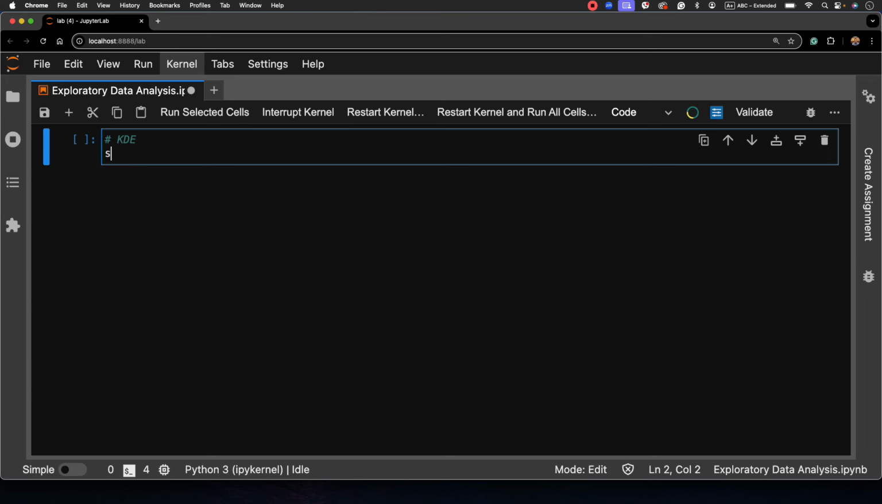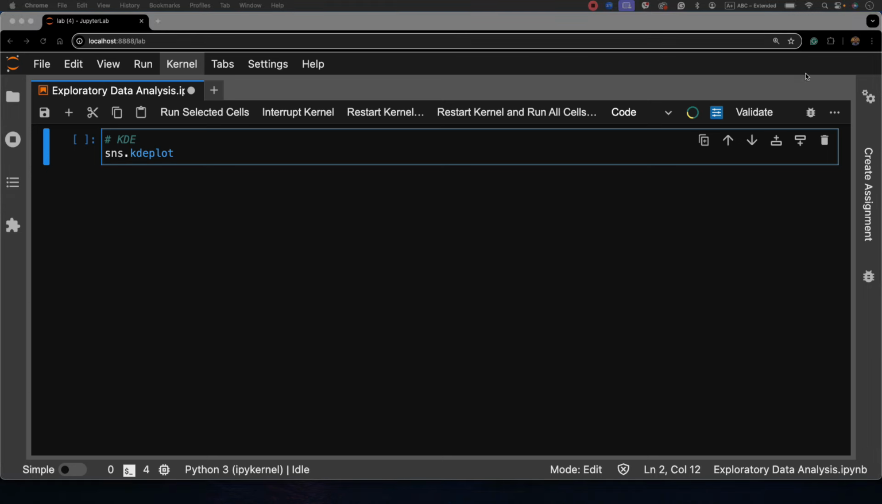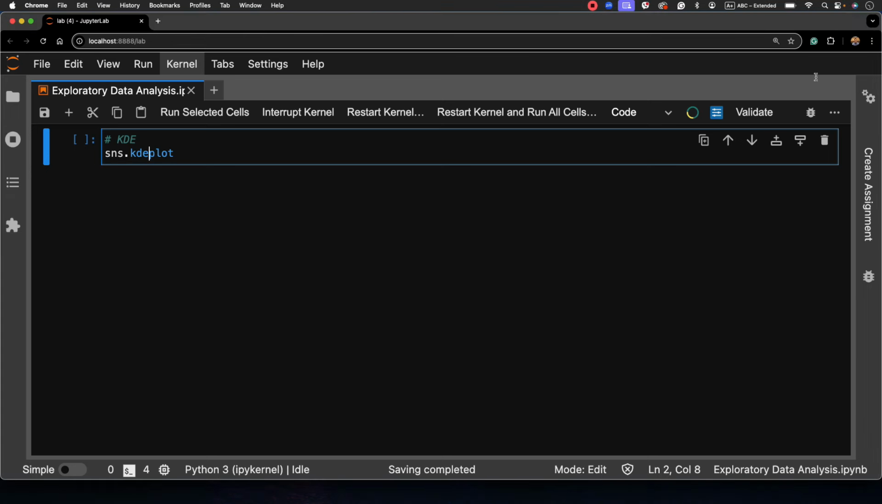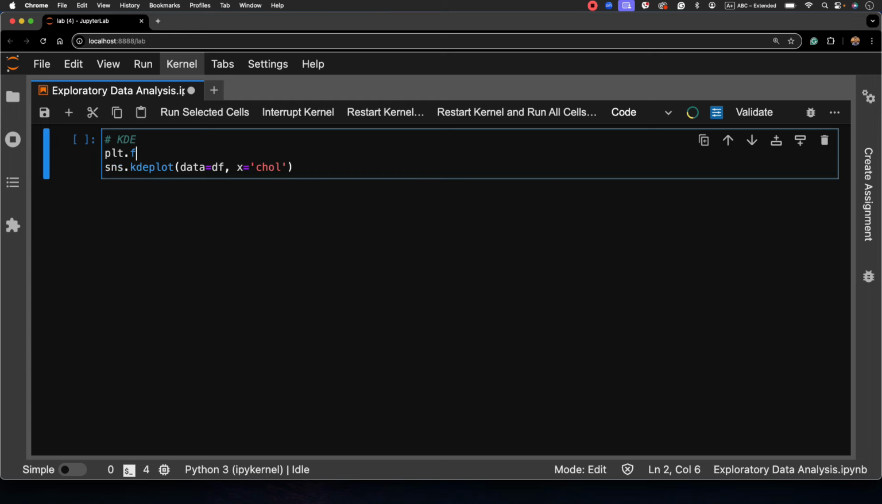So for KDE, instead of histplot, we simply will change the argument to kdeplot. So in this particular case, kdeplot, and let's say, for example, instead of us supplying the x to be just one variable, you could likewise do this. So for example, your data would be the df, and we want to look at the variable name of cholesterol. So let's visualize that.